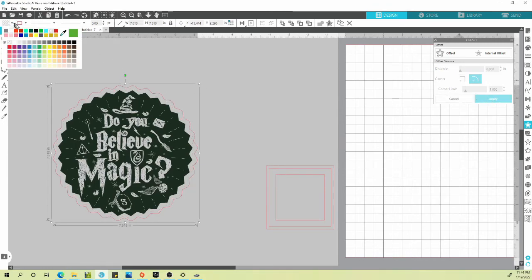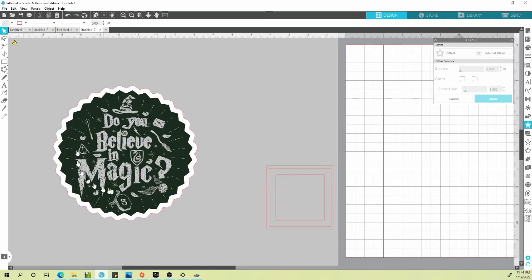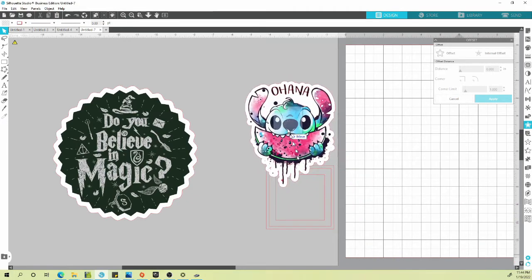Most stickers tend to look pretty good with a white border around them. Let's maybe do a white border like this. That way you can print this image, and then it'll cut out here, giving you that nice, clean, finished sticker look. The same thing I did with my Lilo and Stitch sticker that I made the other day like this.